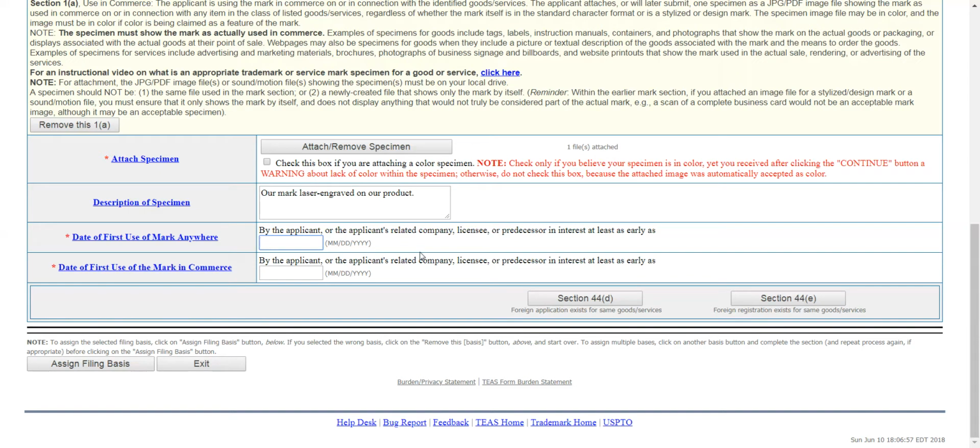So date of first use of the mark anywhere. So where did you first use the mark? That's the date you'll provide here, and that's the date format. So let's assume that we first started using our mark May 20th, 2017.